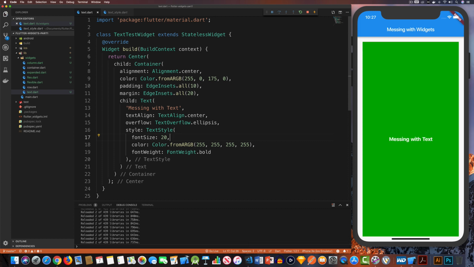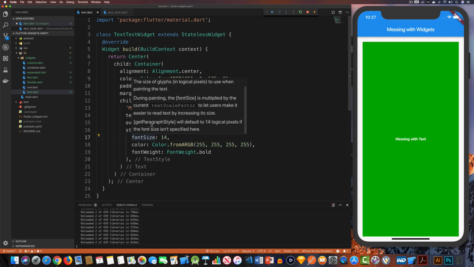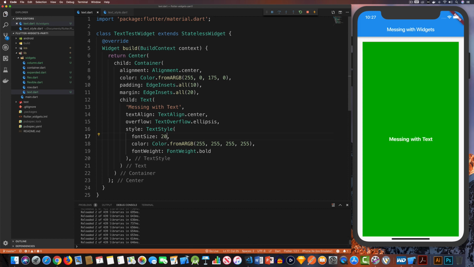So if I say I want to have 20 like that, what does that do? Makes it a little bit bigger. So what's the default? Is it 10? No. Maybe it's 16. Kind of like a browser. No, it doesn't appear to be. 12. 14. Hang on. Did it say the default's 14? Yeah, now I've got it right. Yeah, default's to 14 pixels if the font size isn't specified here. Cool. All right, so we can say 20 for now, just for fun. Messing with text in big letters.